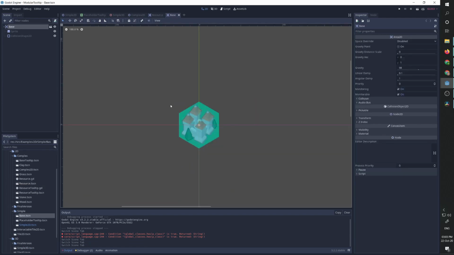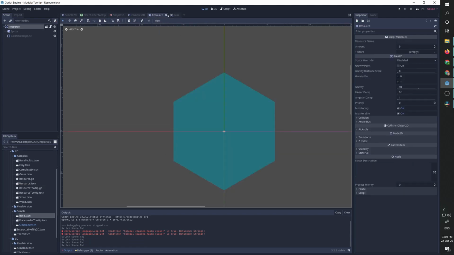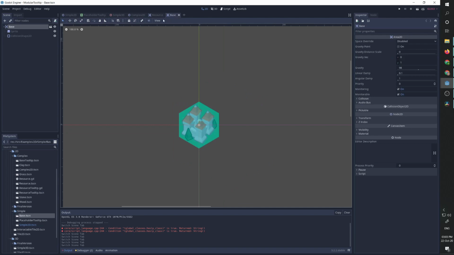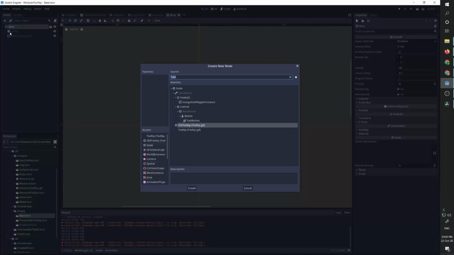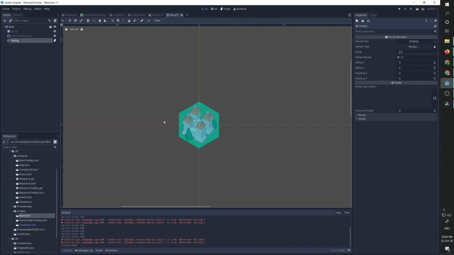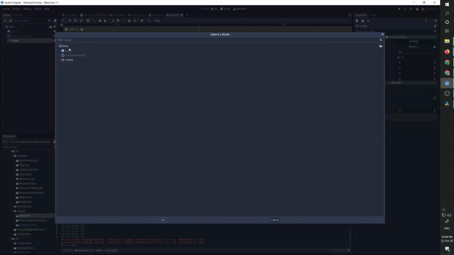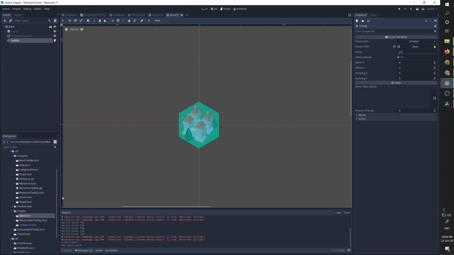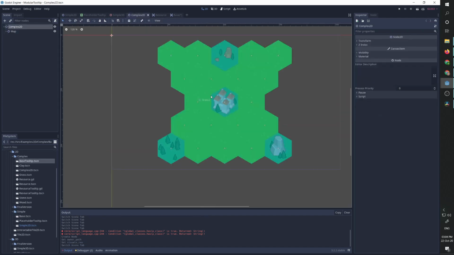So if we want to add tooltips to our resources and to our base, all we need to do is edit these 2 nodes. So let's start with the base, because we only want to add this very simple tooltip to it. So I'm going to add the tooltip, assign the base as the owner, and I have created before a base tooltip, and I'm going to set it now, and that's basically it.